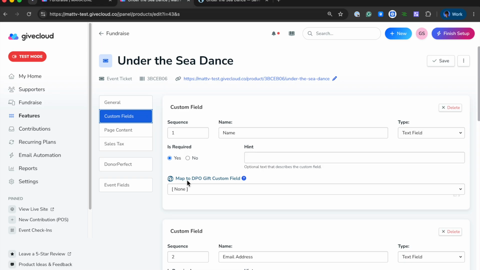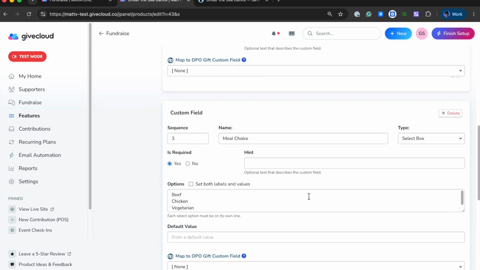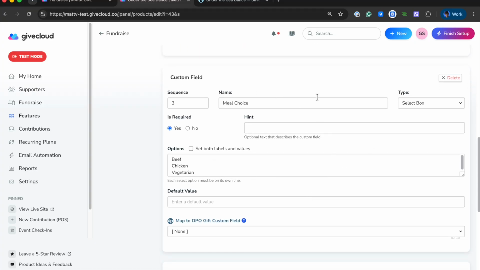It is optional whether or not you want to sync this custom field to a UDF that you've set up in DonorPerfect. You can set it to none, or you can set one of the options that you've set up in your DonorPerfect after it's been linked to Givecloud. If we scroll down here just a bit, we have a custom field here that is set up in order to capture which meal choice the donor has selected for the event in question.